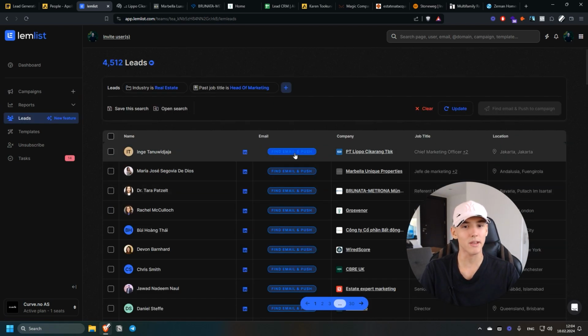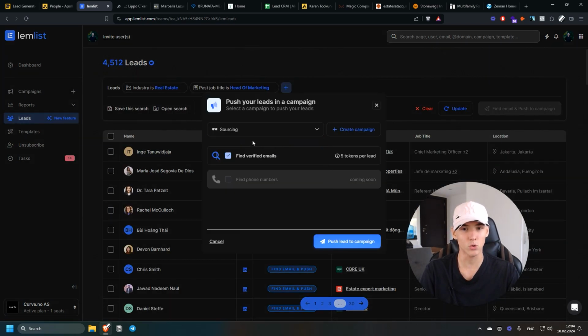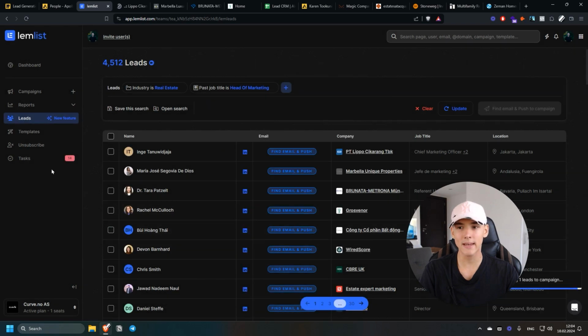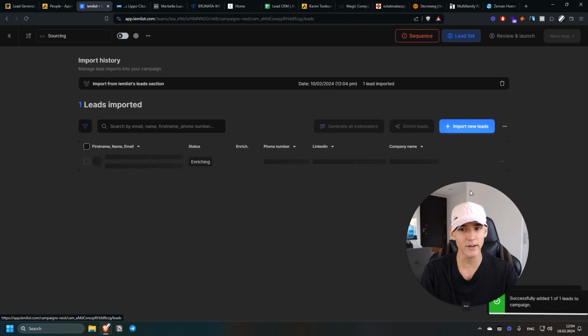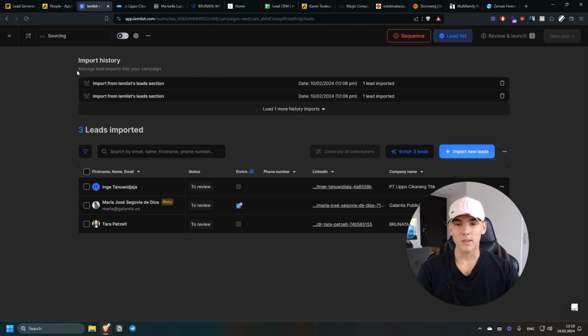So we go into leads, we click find emails and push and add it to the sourcing campaign. We click find verified emails. This will cost 5 tokens per lead, which is 5 cents, I believe, per lead. Then we click push lead to campaign. And if we then go into this campaign, into lead lists up here, all of the leads that we add will be here. Lemlist has this process of enriching leads where it spends a couple of minutes actually trying to find the emails. So don't worry if you get like the enriching message.